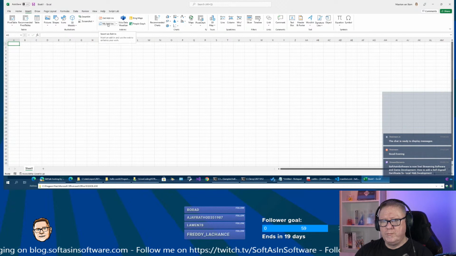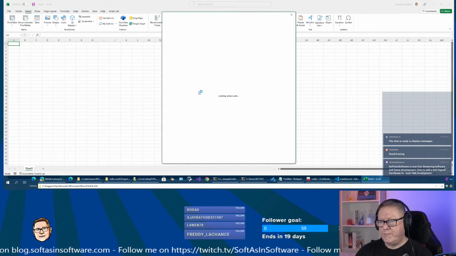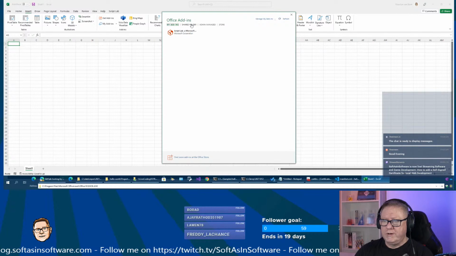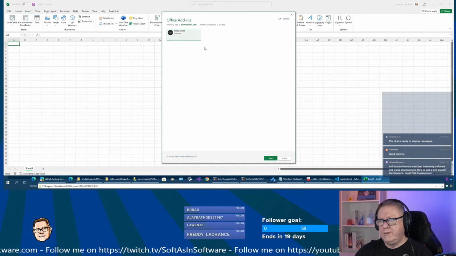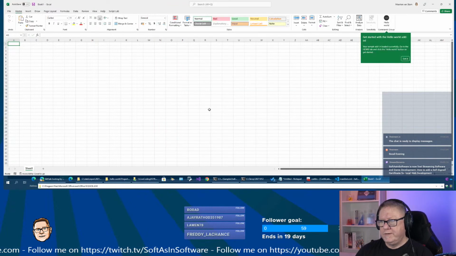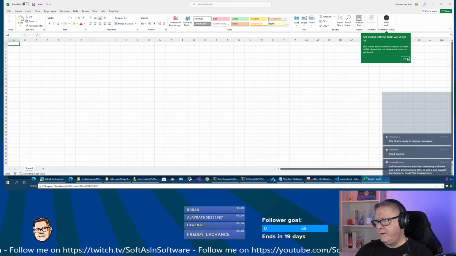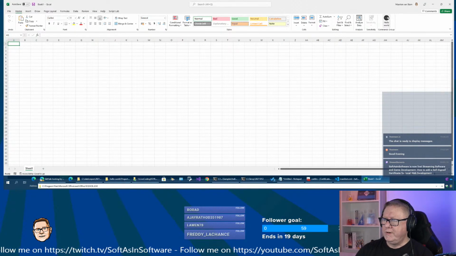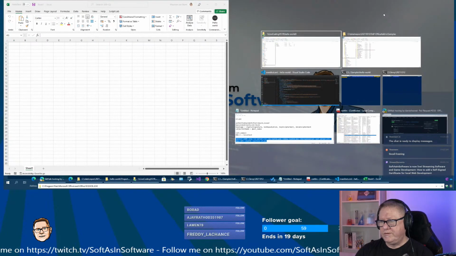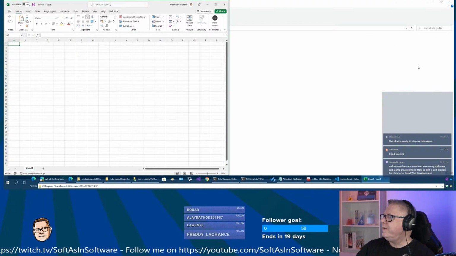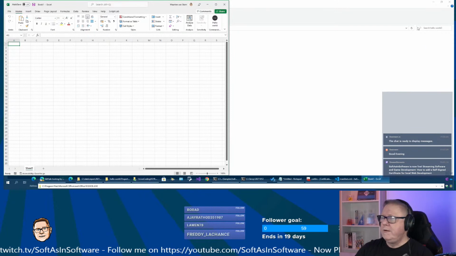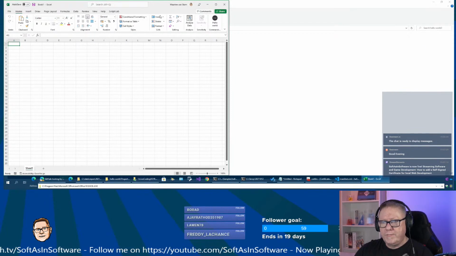We go to My Add-ins, Shared Folder. There's Hello World. Add it. There's the button. Now let's move it a little bit to the side for you to see it. If I now press this button, the task pane should open.